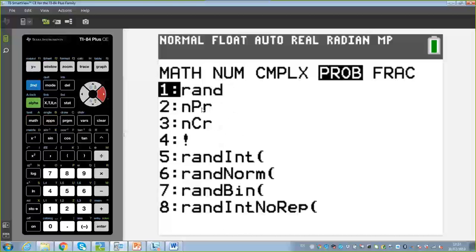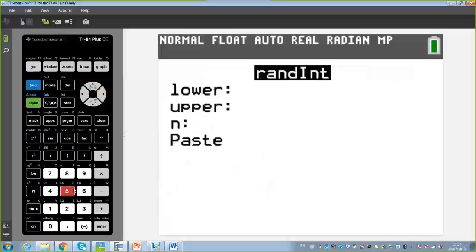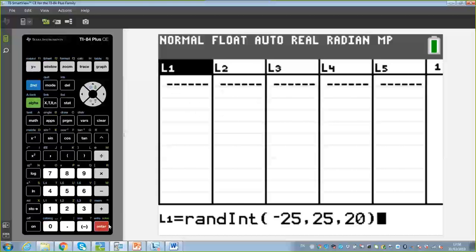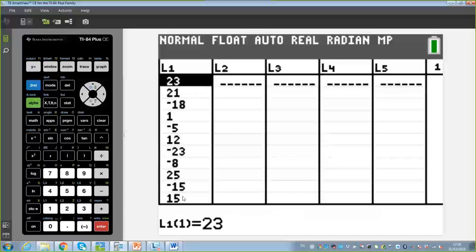And we could use a random integer, and then we could do any random integer. The interesting thing was, so let's do any random integer. I haven't really thought about this too much, to be honest with you, minus 25 to 25, and let's do, say, 20 of them. And if we paste that in, we can see we get this random set of numbers that come up.